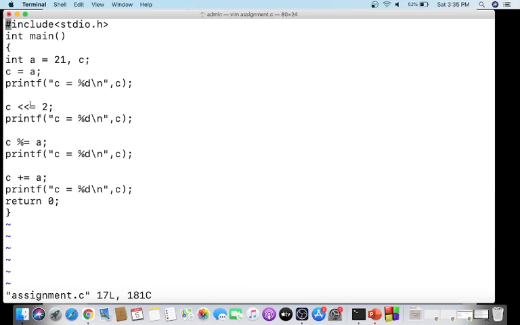So when you do this operator, this is same as, I'll just add a comment. So this is same as doing this operation: C equal to C left shift 2. If we do this or this, both will be same. So this is a special kind of assignment operator.